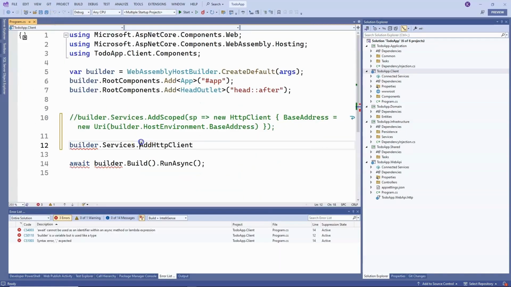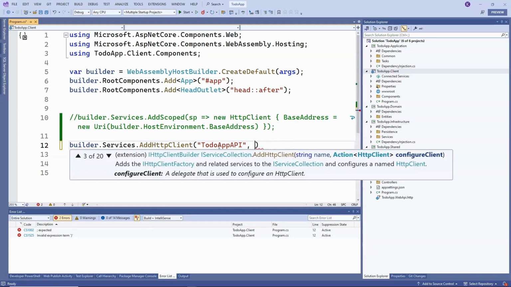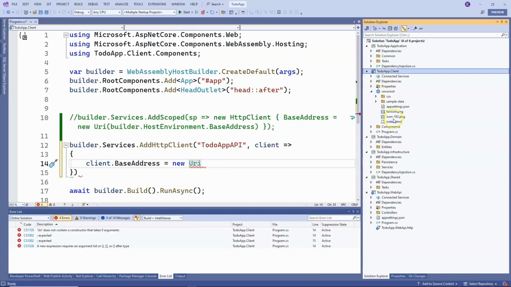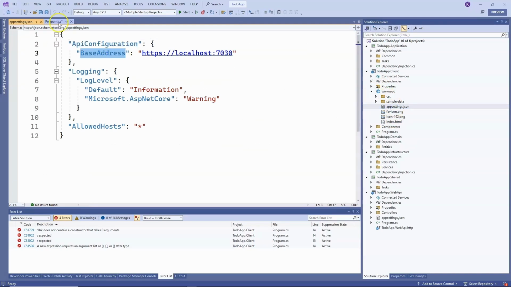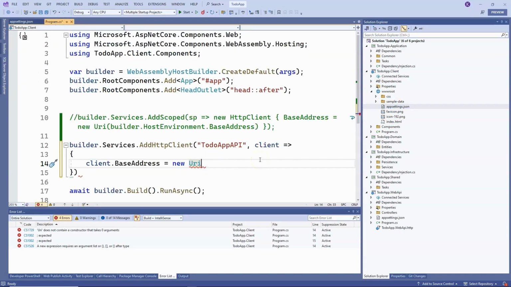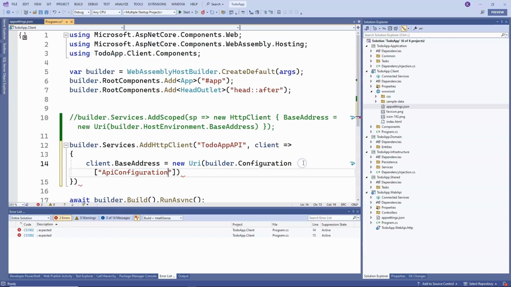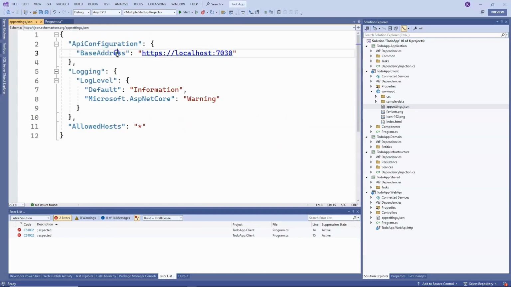Okay, and now we can use this method and pass the first parameter as the name we will refer to. So ToDoAppAPI. Next, we want to add configuration using a lambda expression to set the base address. And here we want to get this address from our configuration, which is from the appsettings.json file, specifically from the ApiConfiguration base address. And we want to set it here.